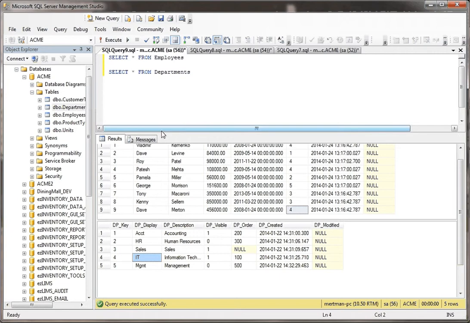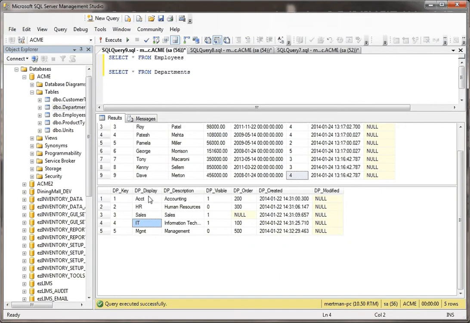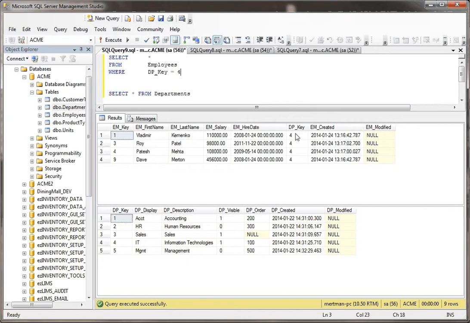let's say that I wanted to pull everybody out of the employee table, but only the ones that were in the IT department. How could I do that? Well, I could say this, select star, and actually let me indent this, because I just like to indent. We'll come down here a little bit. There we go. And then we could just say DP key equals 4. Whoops. And when we run that, it just shows us all the people that are in department number 4.